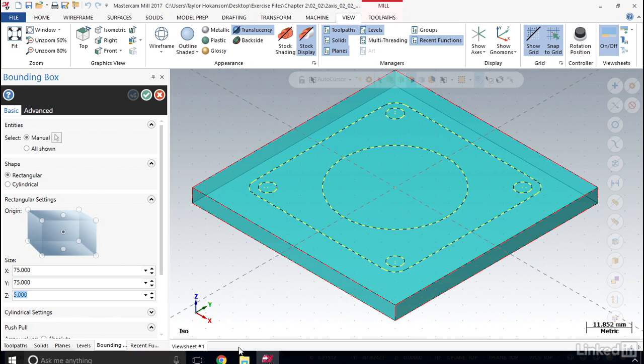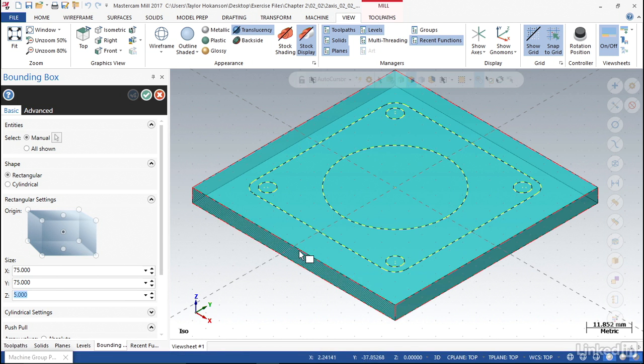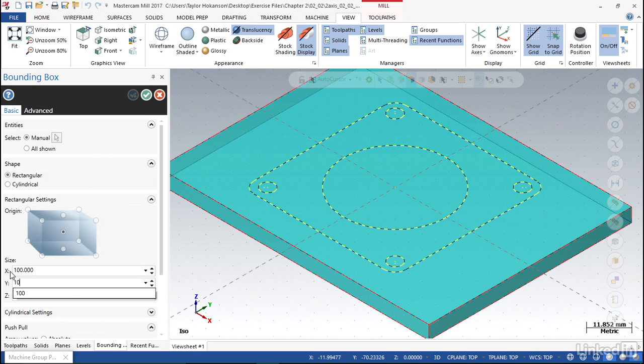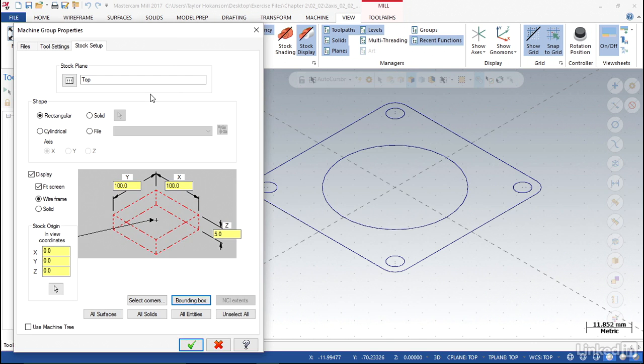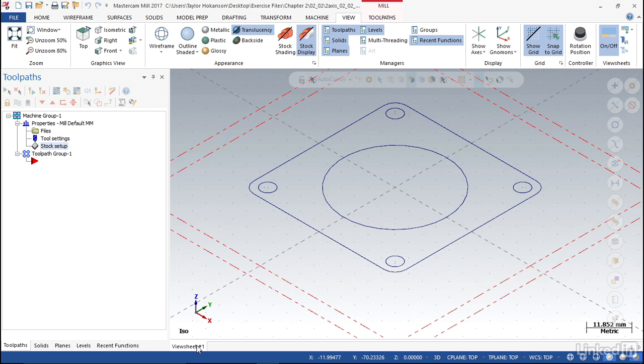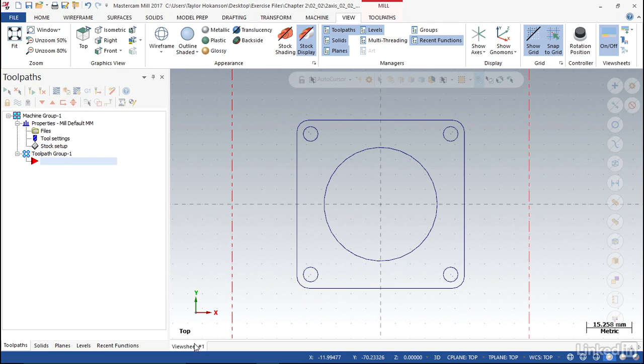Now, depending on your actual clamping setup, you may need more material than that. And if you wanted to do that, you can continue to update it, say 100 by 100. Once we're confident that we have the right thickness of stock, and there's enough room all the way around to offer space for either clamps or screws, we're ready to actually toolpath this design.